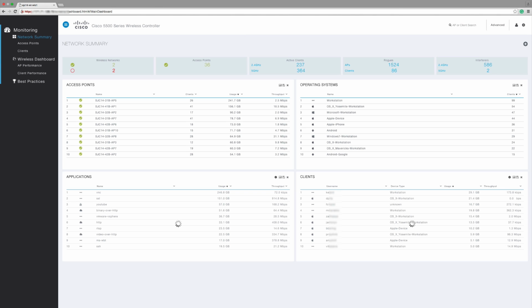The dashboard enables administrators to get a high-level view of the wireless deployment, displaying the count of wireless networks, access points, active clients for both 2.4 and 5 GHz, rogues, and interferers. To view the list of all the wireless networks, access points, or the clients, click on the individual counts.